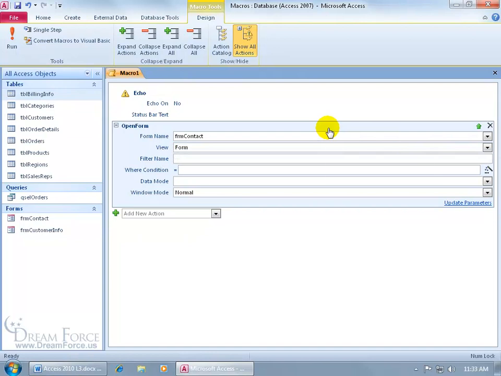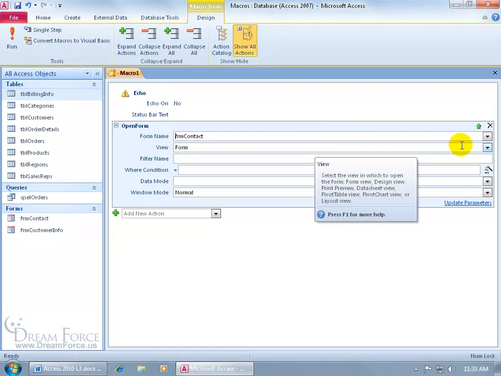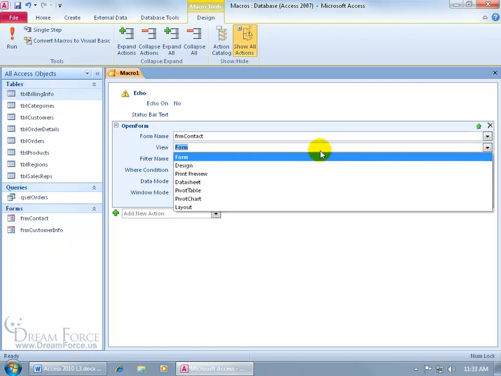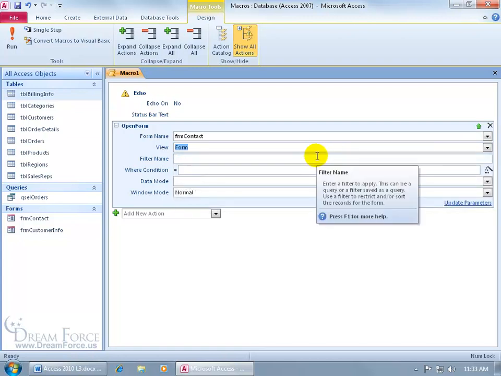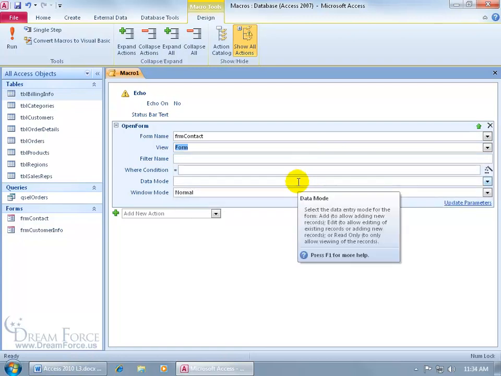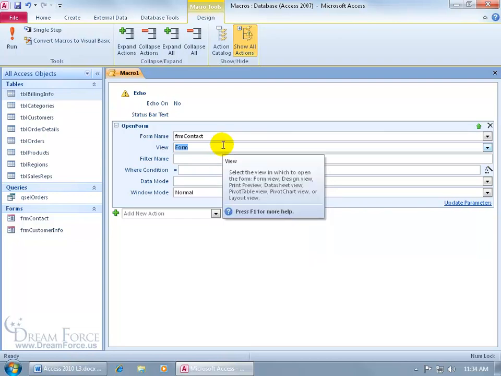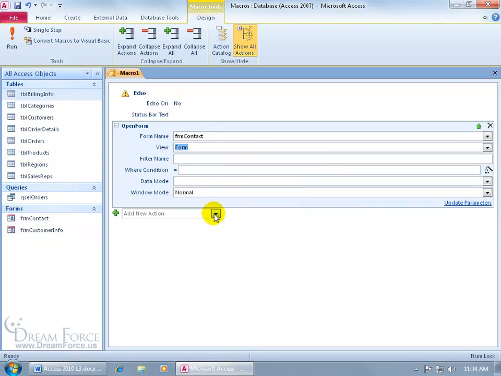It's my contact form. And then when it opens it, do you want it in form view or choose another view? Design view, print preview, datasheet. Form is just fine. Now there's some other fields here. Instead of just opening a form simplistically, we'll go over one of them, the where condition, later on, but right now we're keeping it simple, opening up the contact form. Let's go ahead and add another action.